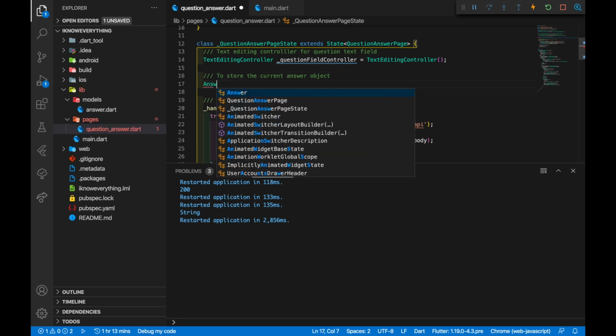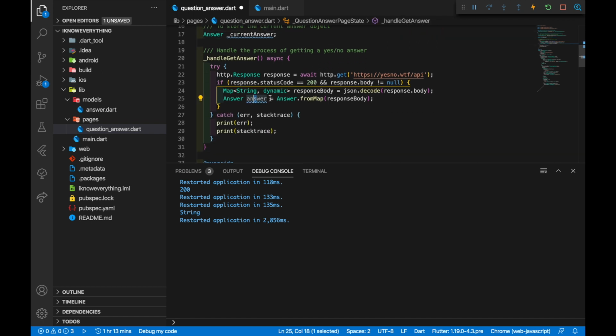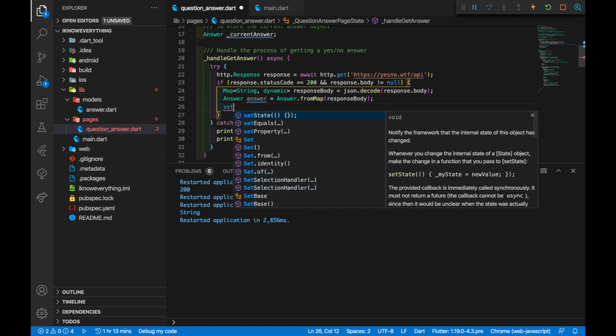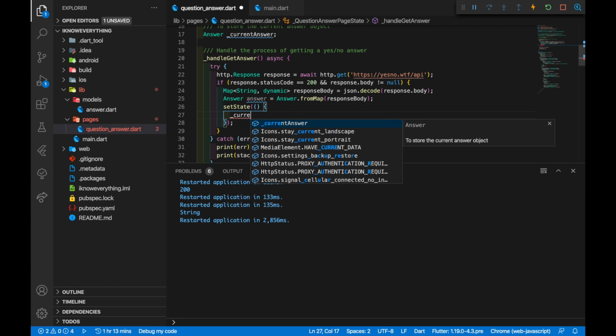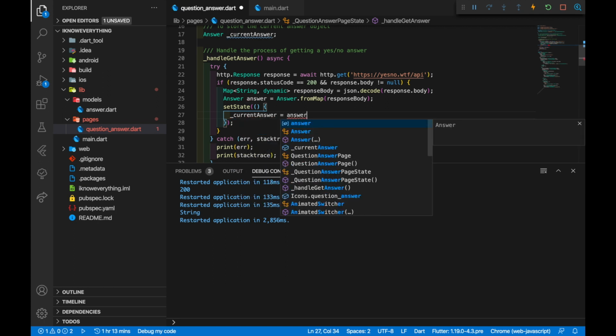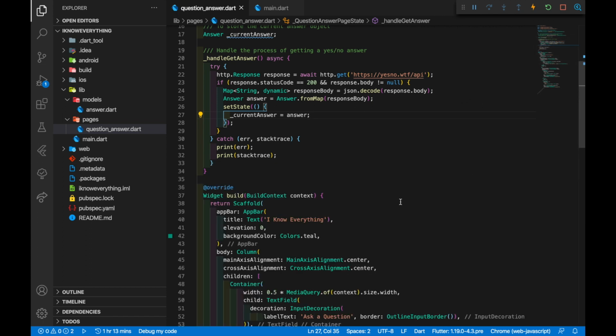It will be of type answer, and it will be a private variable called current answer. So initially it will be null, yes, but as soon as we have the answer over here, we'll perform a set state operation and we'll get the current answer. So once we have the current answer, we can just assign it like that. Alright, so now that we have the current answer, the next step is to actually go ahead and show it.